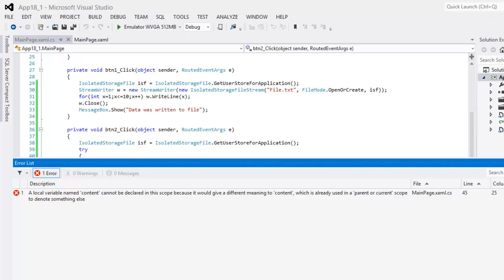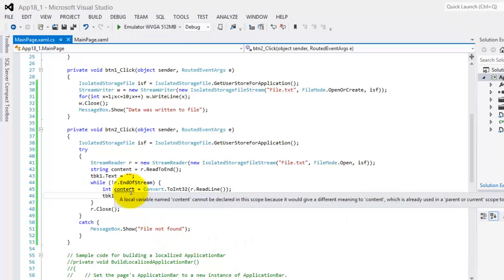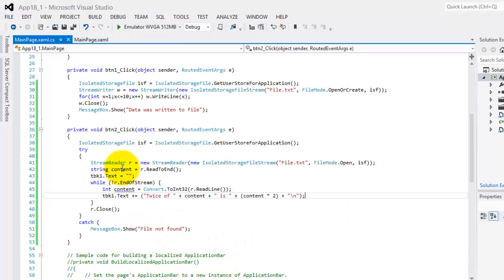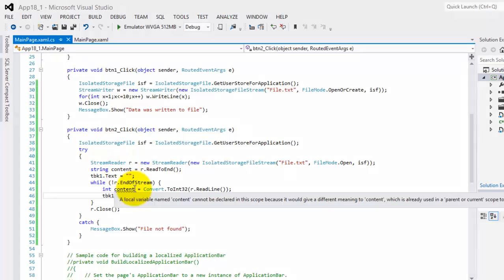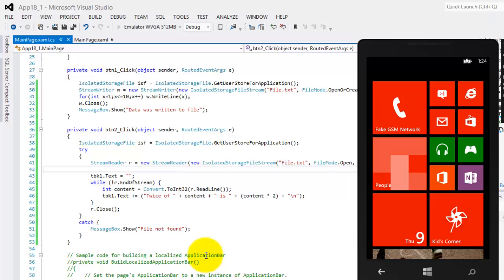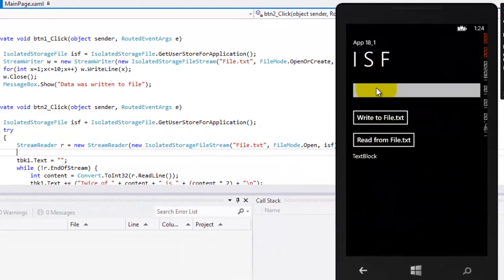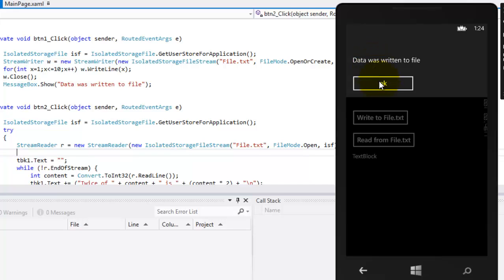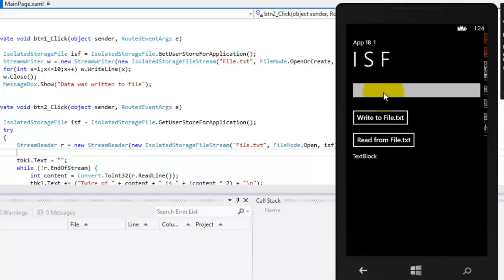Okay, there's an error. Integer content, because this is already content, we have to delete this one. Don't need this anymore. Okay, let's try to run it again. Write to file. Okay, data was written to file. That means numbers 1 to 10. Now let's try to read from file. Okay, twice of 1 is 2, up to twice of 10 is 20.